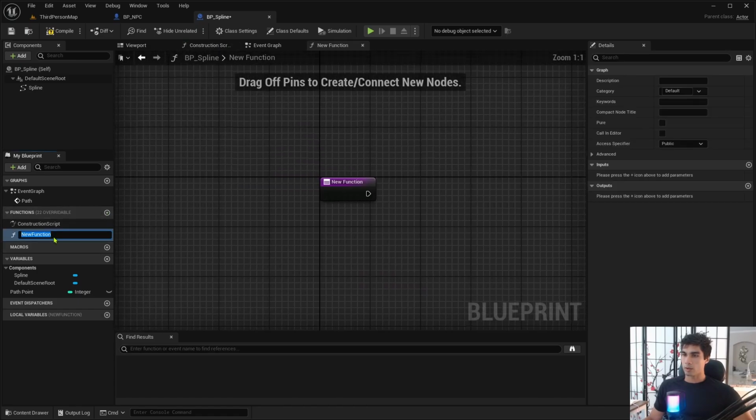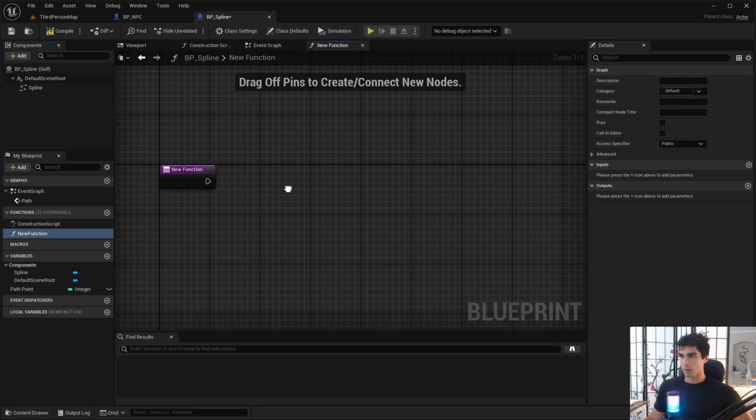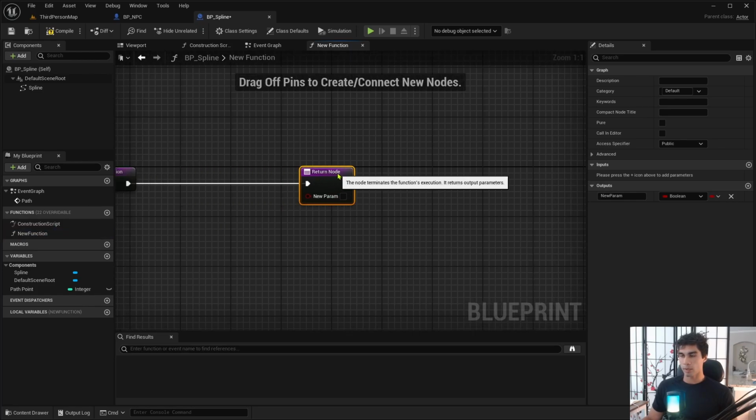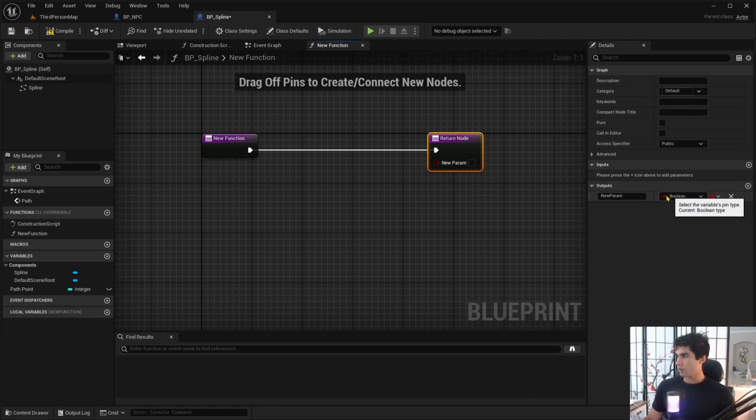I'm going to create a new function here. I'm just going to leave it as new function because I don't care about it, but give it a name that makes sense for you. For the output, I'm just going to hit plus here, and we get a return node. What we're going to need for this return node is an actual location, so I'm going to call it location, and I'm going to get a vector.